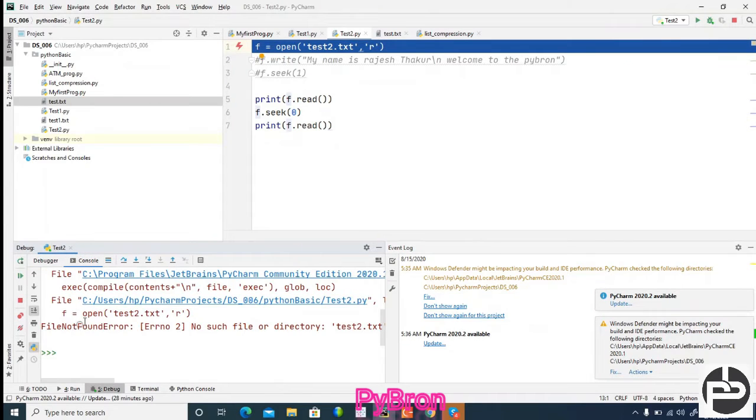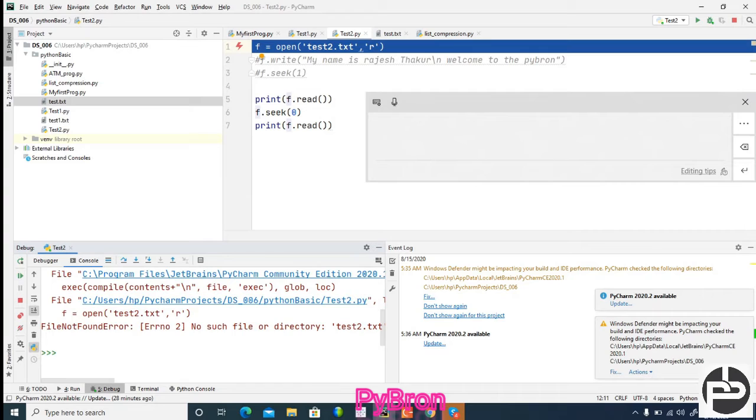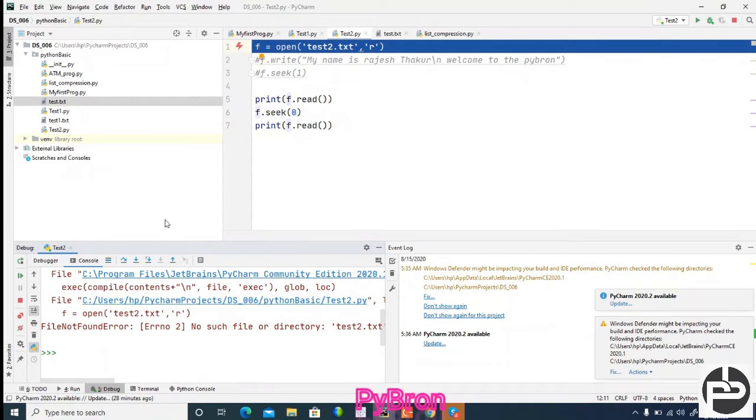I'm getting one error, a file not found exception. What is the file not found exception? Whatever file I passed here to read the data from, that file is not present here. Can you see this test2 file? test2.txt? No, it's not available. That's why the file not found error is coming.